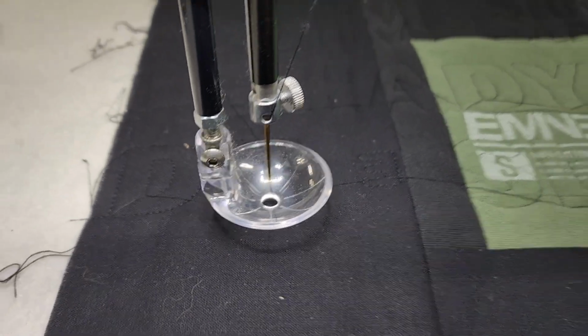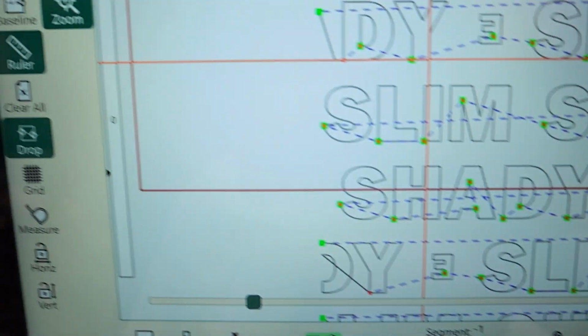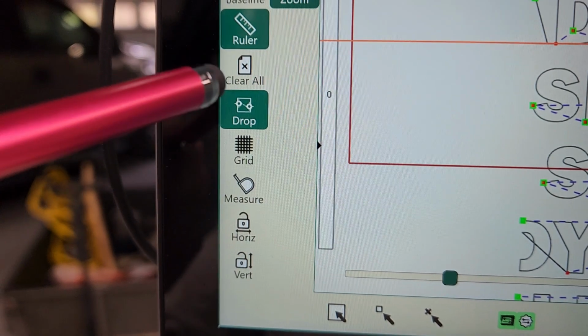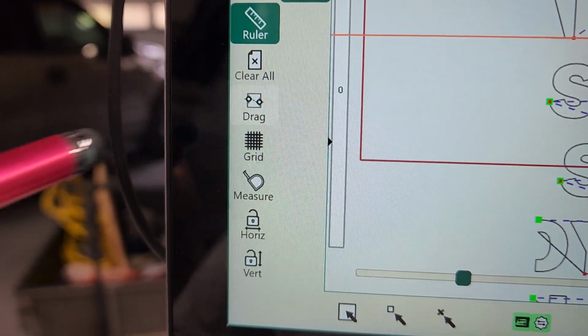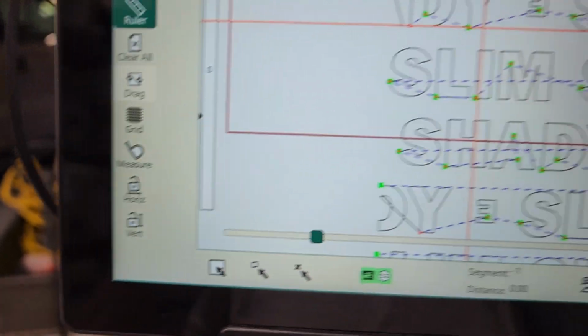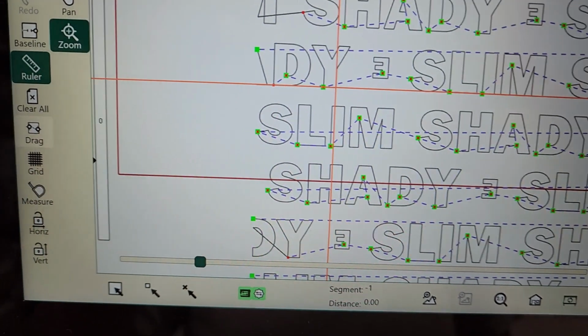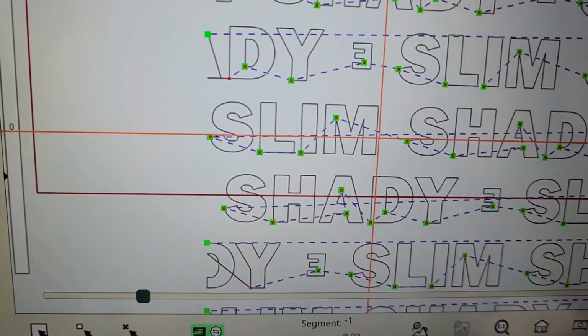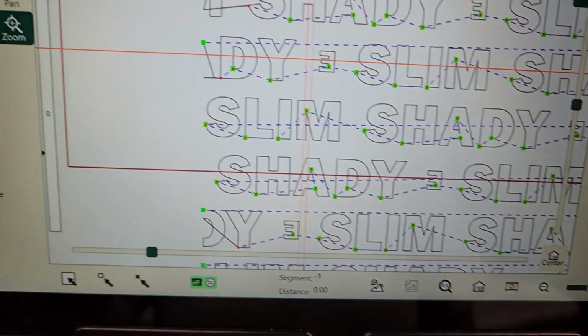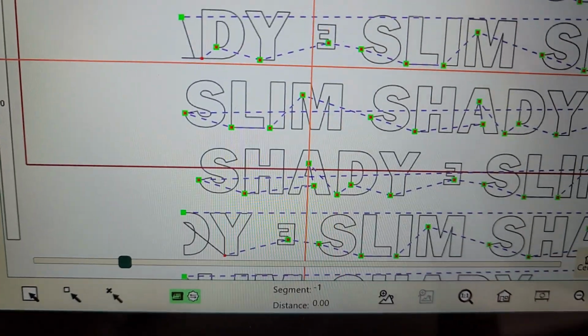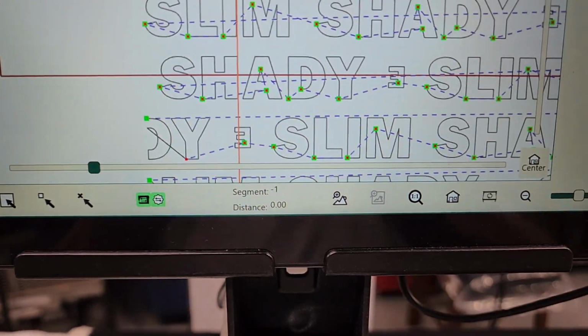Yeah, I can't see through my glide foot, but I know it's there. Now I'm going to come over here and hit drop. Okay, so now that design is lined up, and I can move my machine and the crosshairs move without moving the design. So that should be lined up.